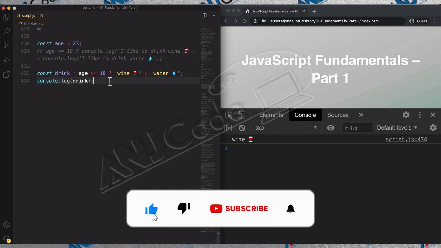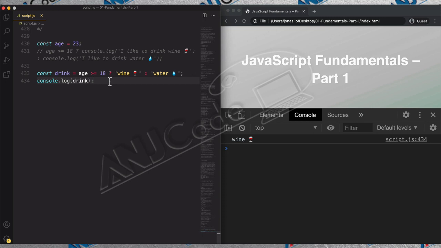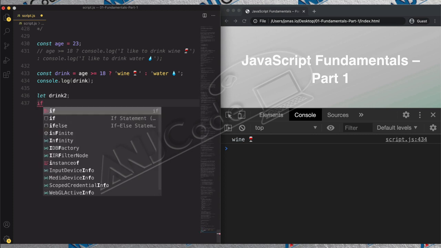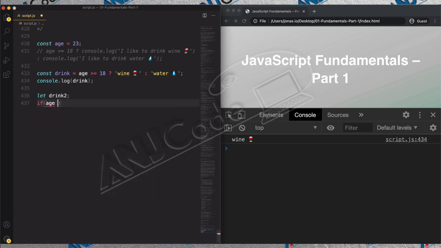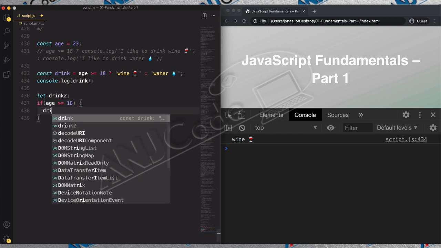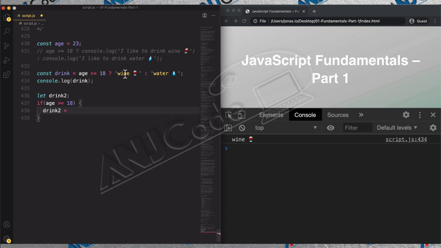So without the conditional operator, we would have to use an if-else statement. And with that, this wouldn't be so easy. Remember, when we want to declare a variable inside of an if or an else block, we need to first declare that variable outside. So let's actually do that. So simply call it drink2, and then we would say if the age is at least 18, then drink2 is going to be wine. Just grab that here.